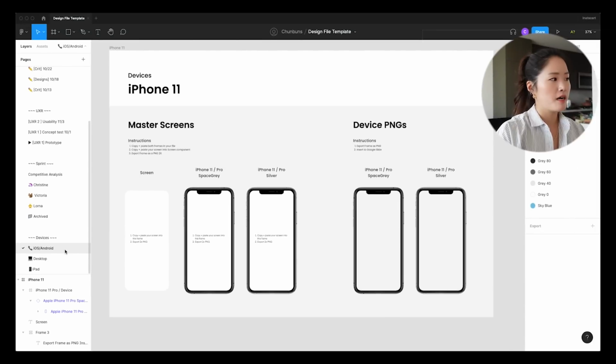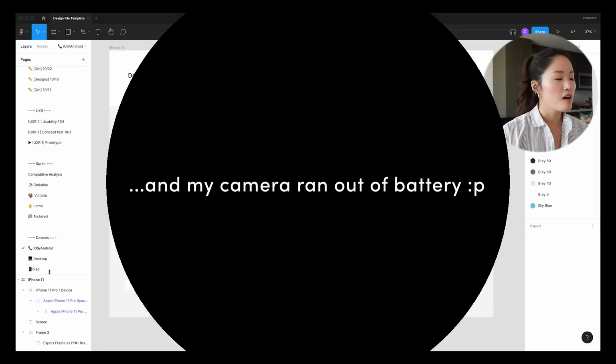Then there's a section for devices. I get asked a lot about devices, how you can get device mockups, and where you can find good ones. And so I've created a template here that you can use. So check out the description link down below.